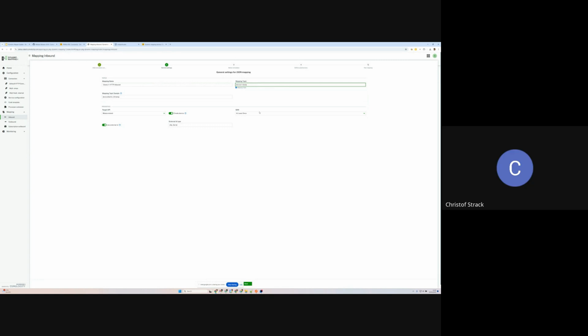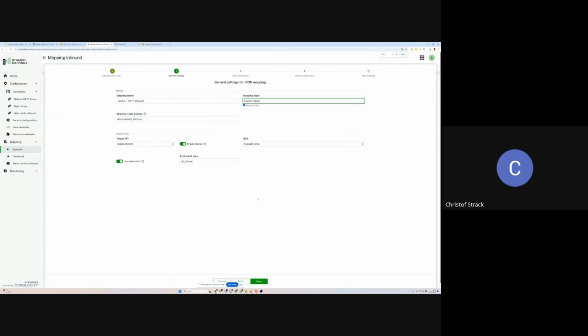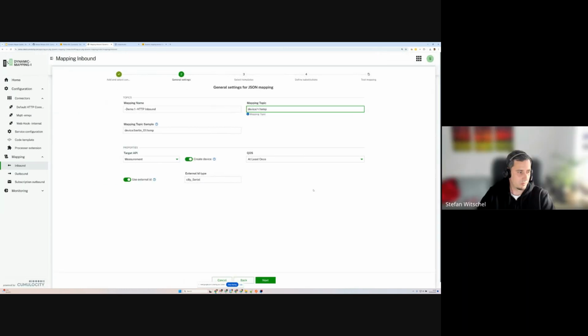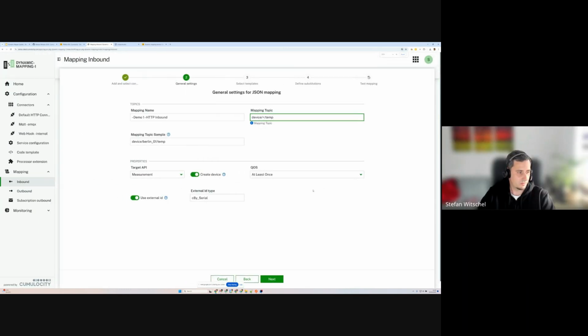One remark: is it possible to raise the font size? It might be a little small. Yeah, okay. Not all of the others feel the same. Is it better now? Yes. Okay. Thank you, Christoph. Yeah, I have a very big screen.